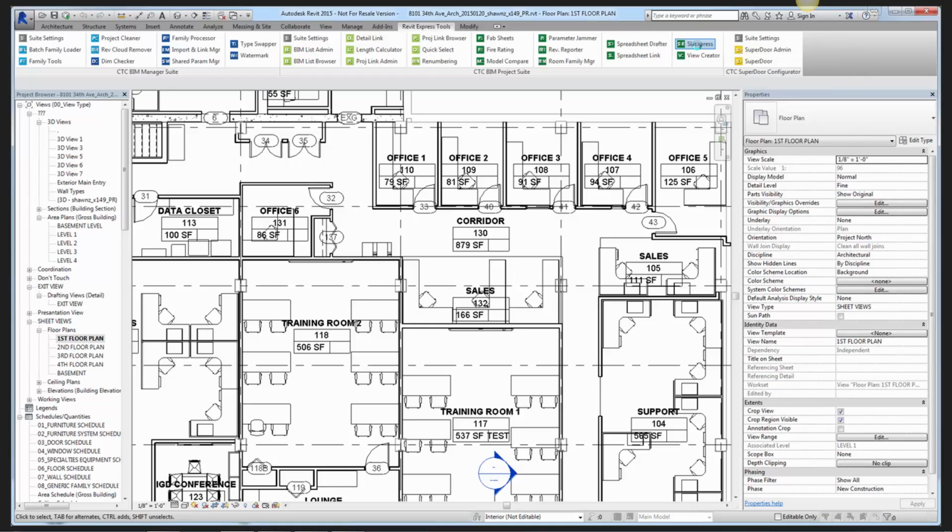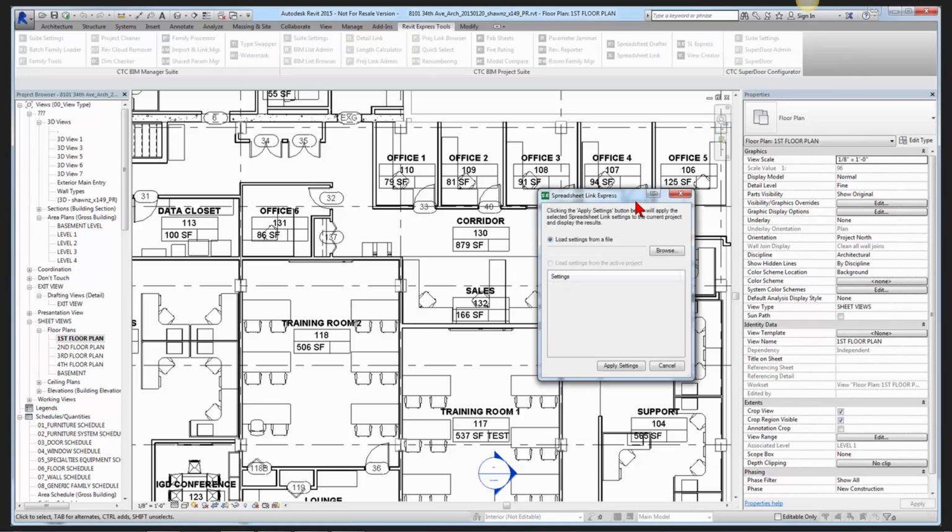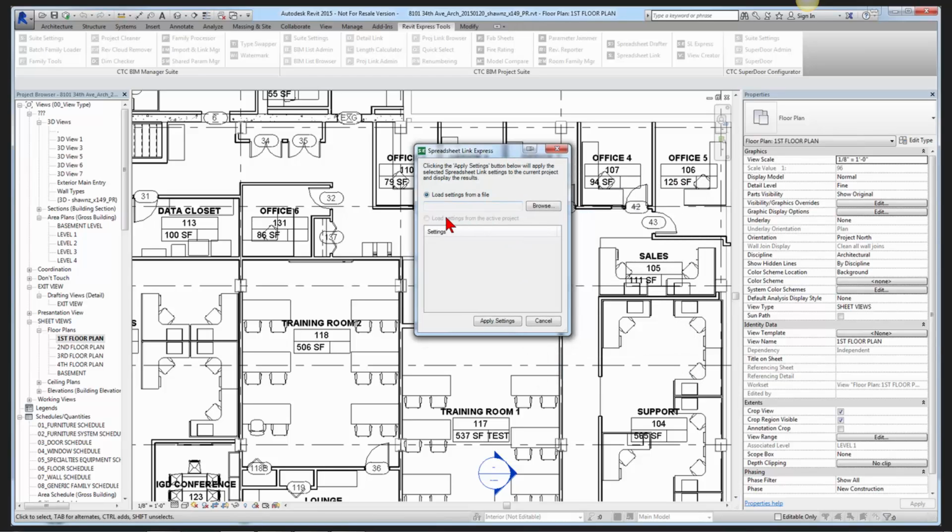This is a tool that lets you run a set of pre-configured settings from Spreadsheet Link directly in your project. So I'm going to load these from an outside file. If I'd actually saved them directly to my project, I could just load the settings from my active project, use my door naming settings, and apply those directly right here. But then they're only available to my active project.